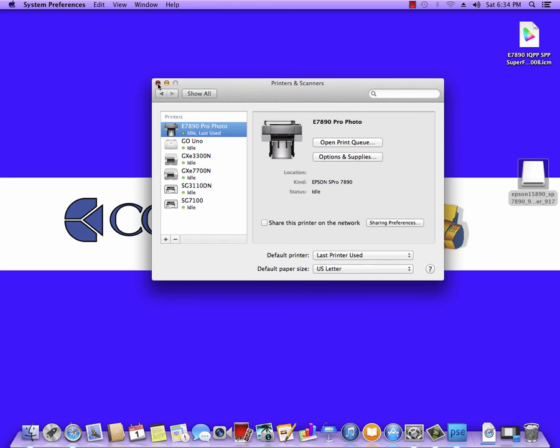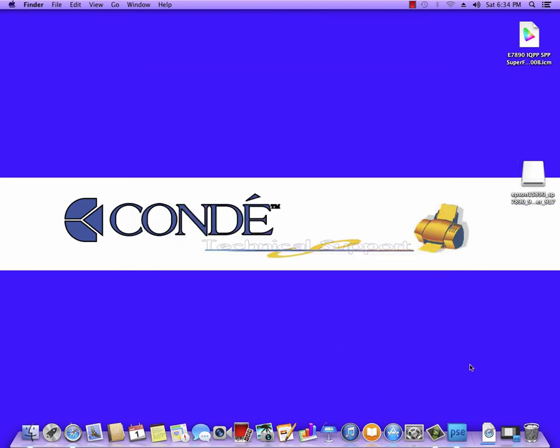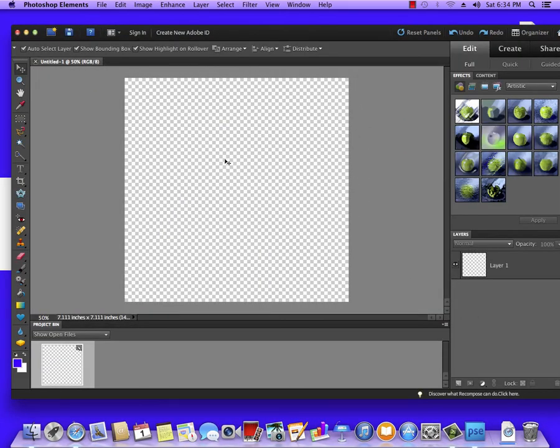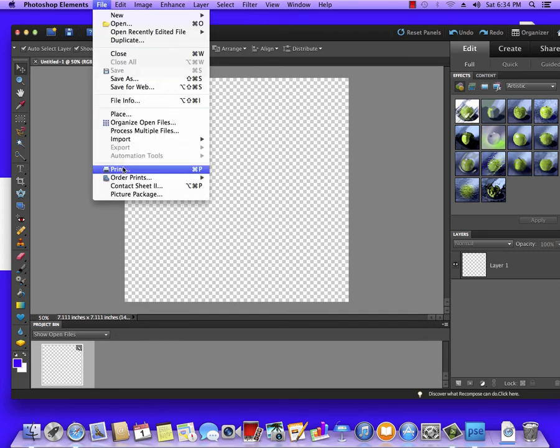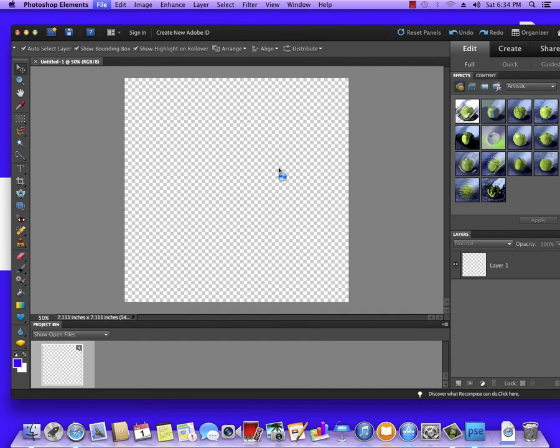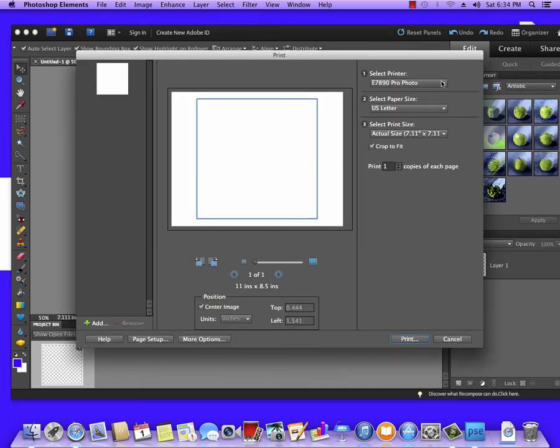Now from here, everything else has to be done in the application. So I'm going to open Photoshop Elements. You're going to want to open a document of some sort. Here I just have a blank document. We'll do File and Print. We want to select that printer in the list at the top.